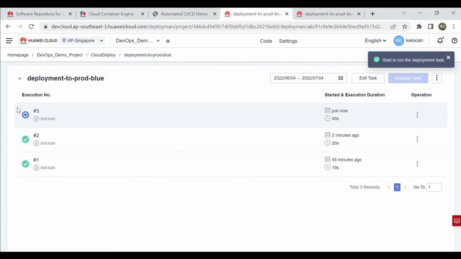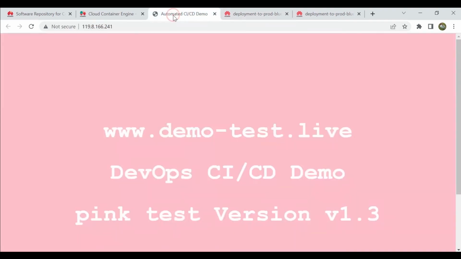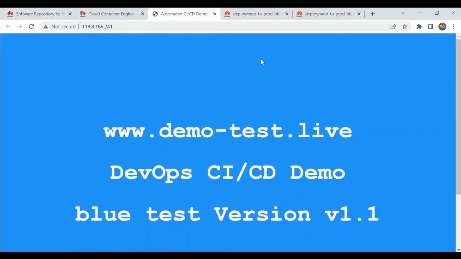The deployment will start running. So once the deployment is successfully deployed, we go back to this link and click refresh. We can see the link has now changed back to blue test version v1.1. We have successfully rolled back to the oldest version.